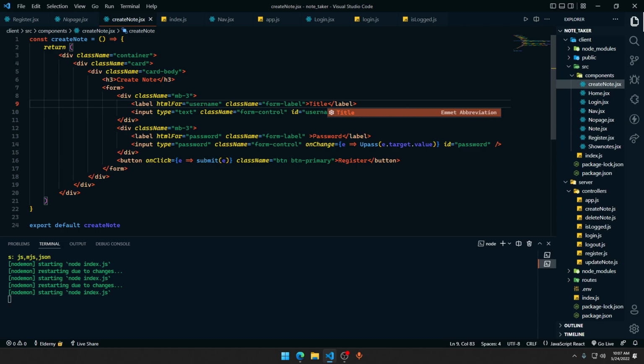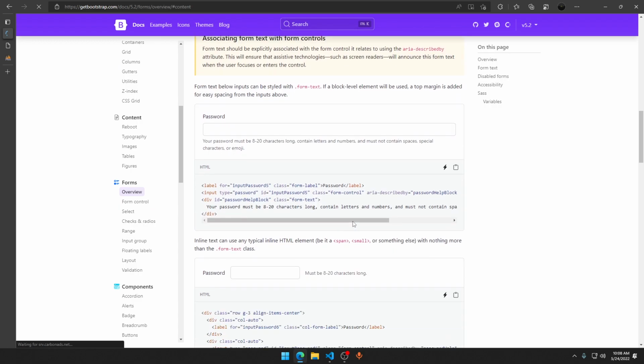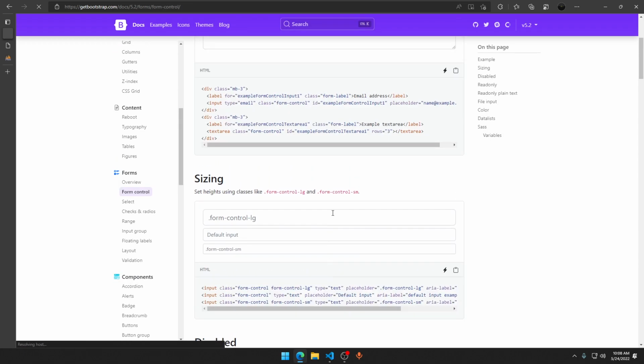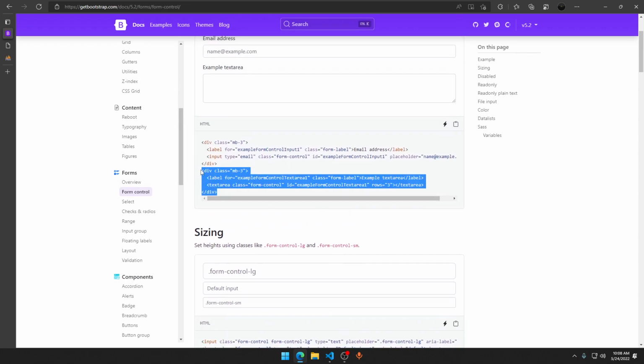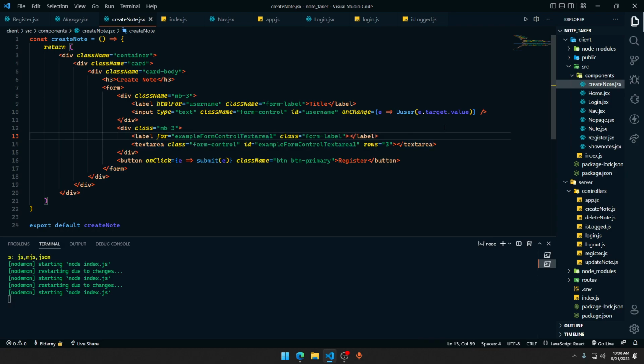Form is going to first of all have a title, and then it's going to have the node. Node is going to be a text area. So when we go to form, we're going to look out for the text area. Alright. Form control, there's a text area. Example text area. Name, change it with node.